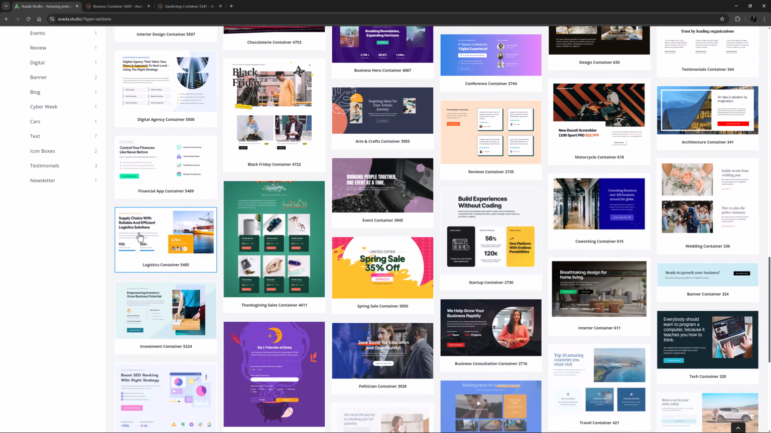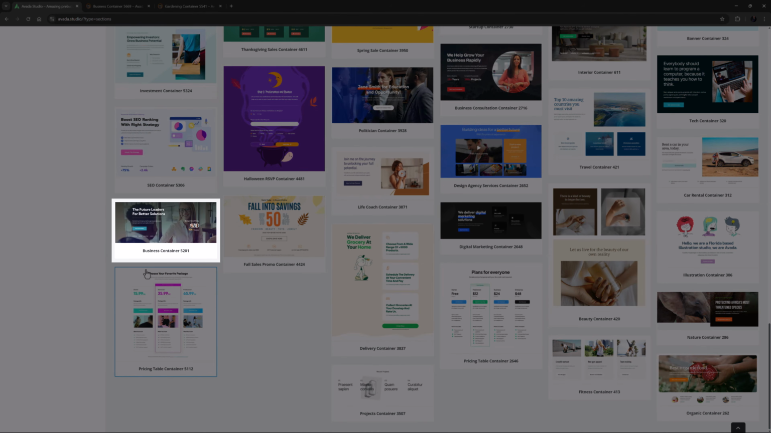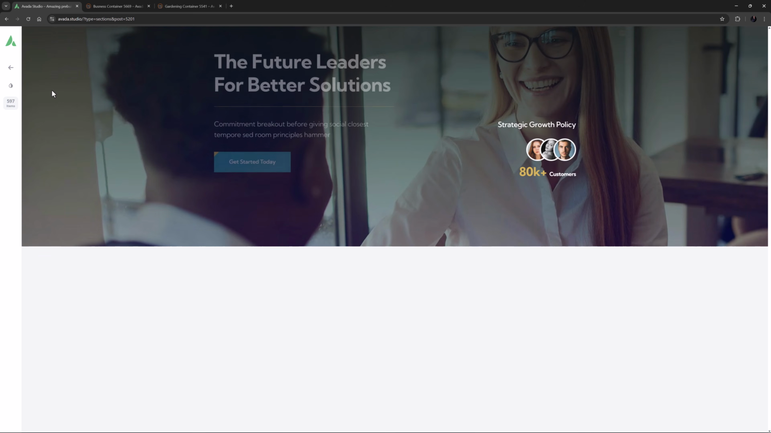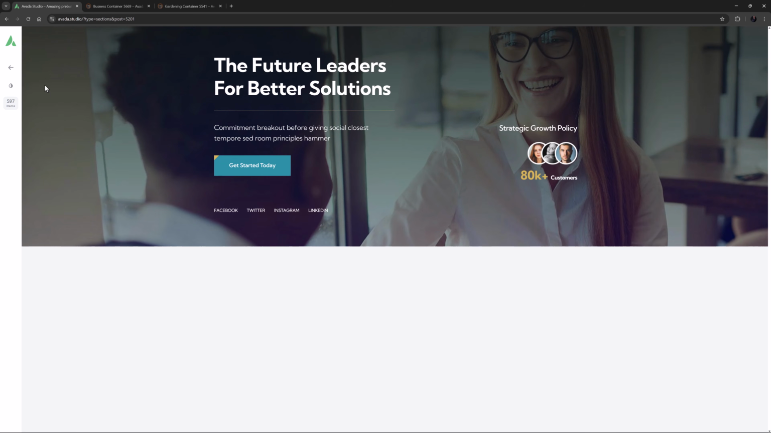I could look at these all day, but let's finish with Business Container 5201. It loads with the container itself using a reveal with color animation exposing the container background image and the right side column. Then the top left column fades in from the top and the bottom column fades in from the bottom. There's a nice hover transition on the button, and the right side column has a mouse tracking motion effect on it, so the content moves around in opposition to the mouse movement.